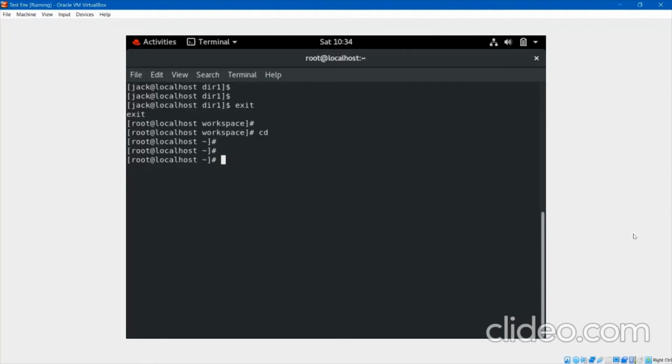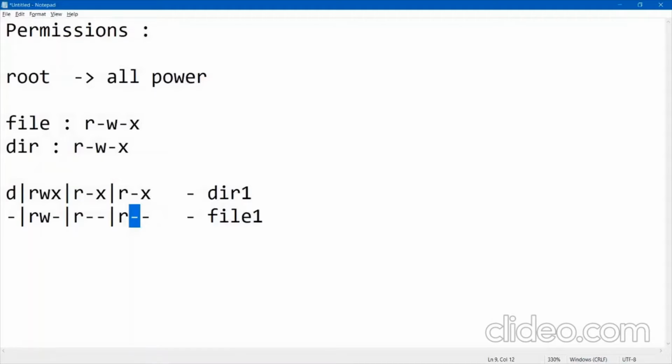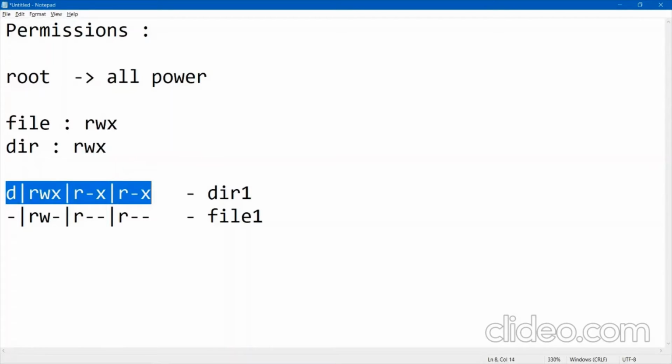All right, guys, let's continue with the same topic. In the first part of this video, we have seen the concept of users and groups, and we will see more on permissions. Let me remind you again, root has all the power, and normally we operate the permissions on RWX, that is read, write, and execute. For one sample directory I was showing, we had this, and for one file we had this. We were playing around with this.